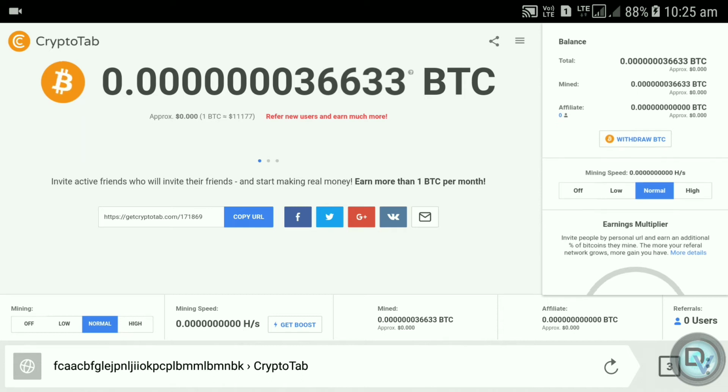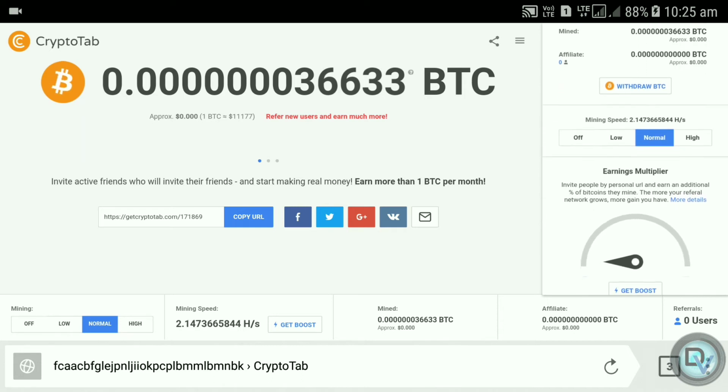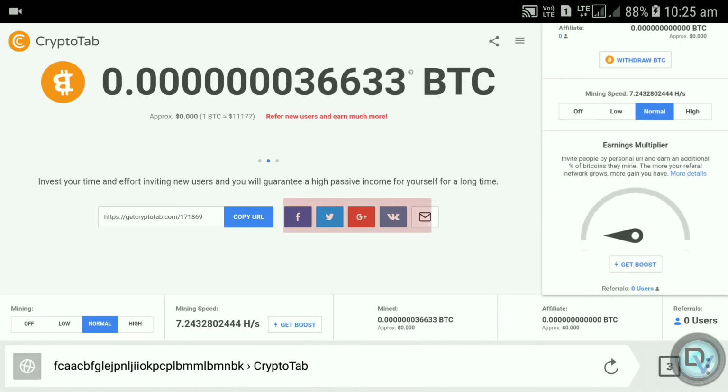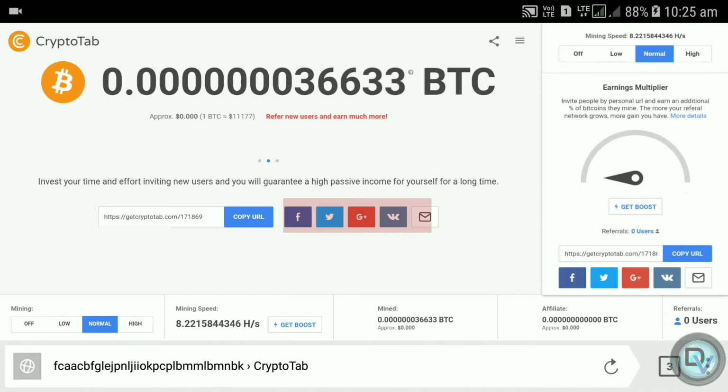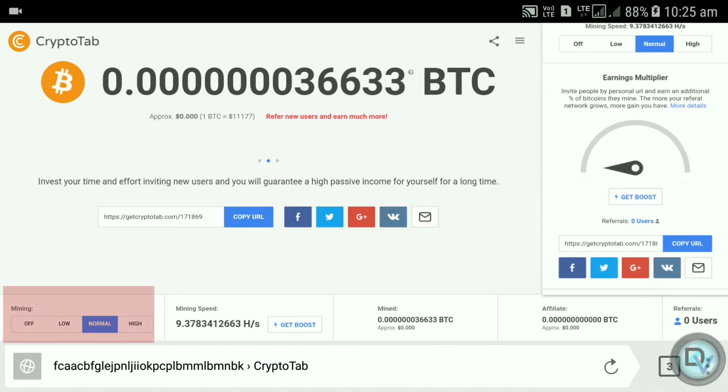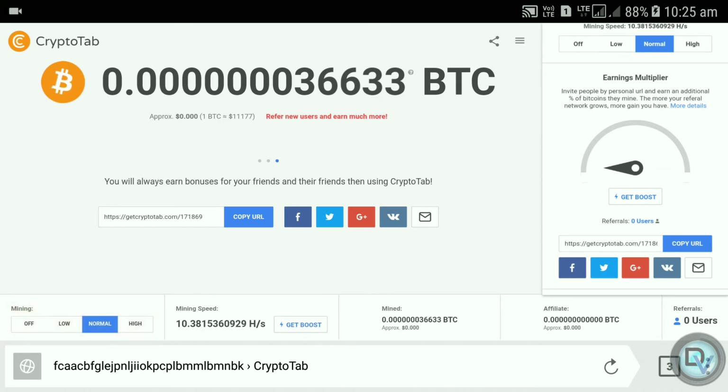Then you will see the interface like this. Here you need to log in through your Facebook or Google account. You can control your mining speed from here. If you want to earn more bitcoins, then you need to invite your friends.